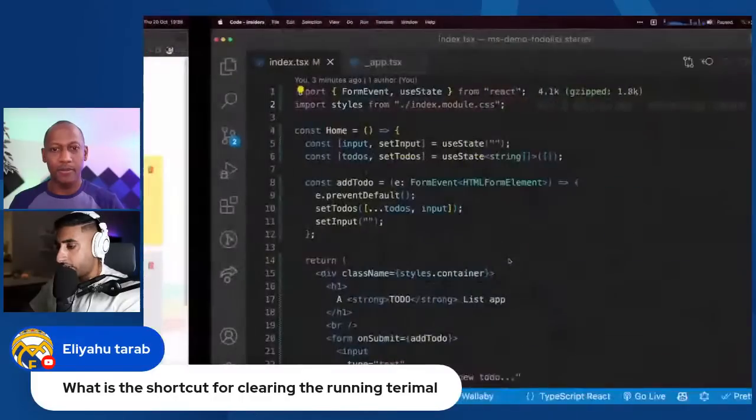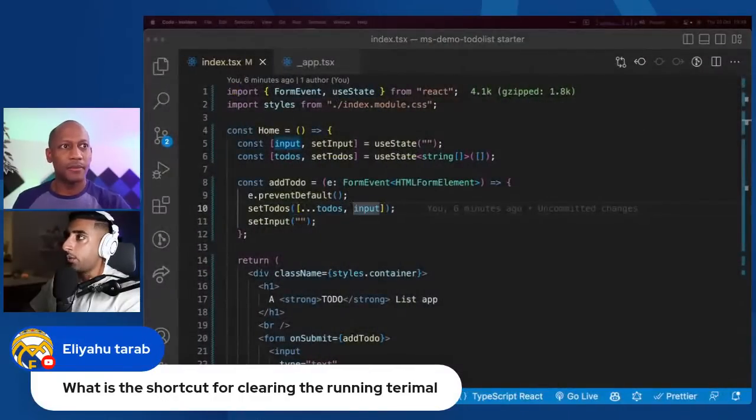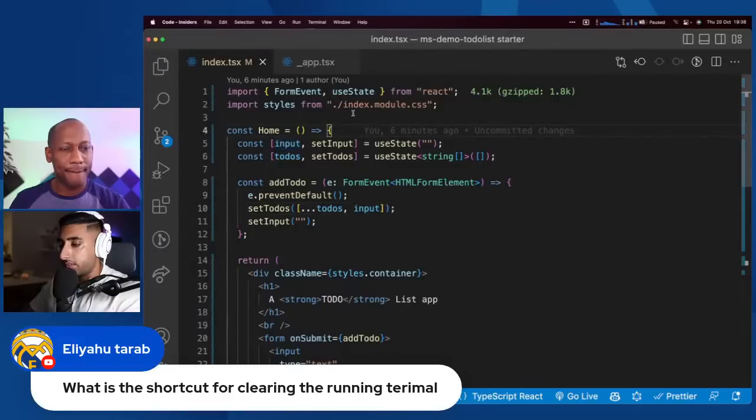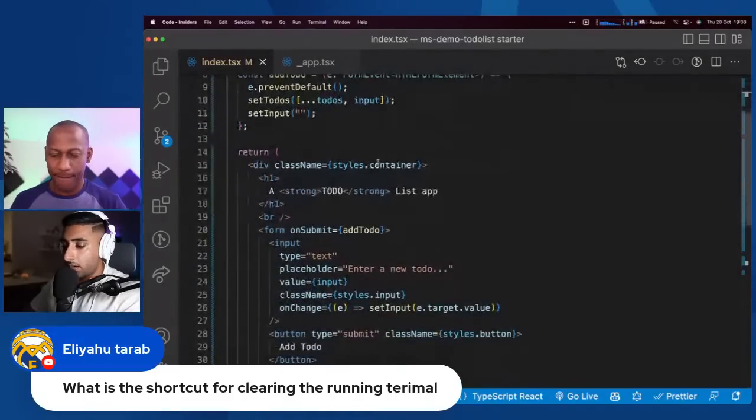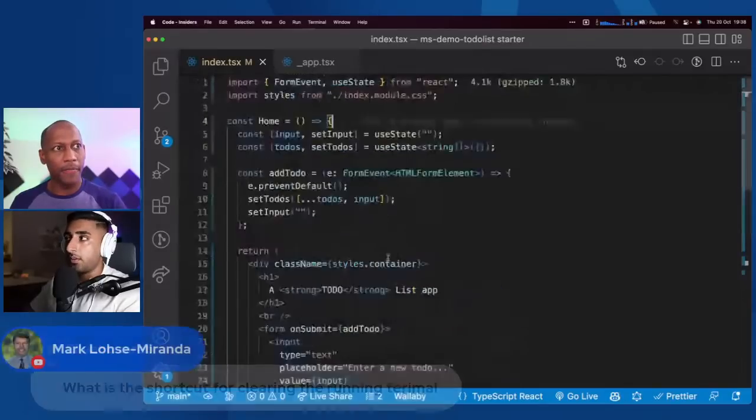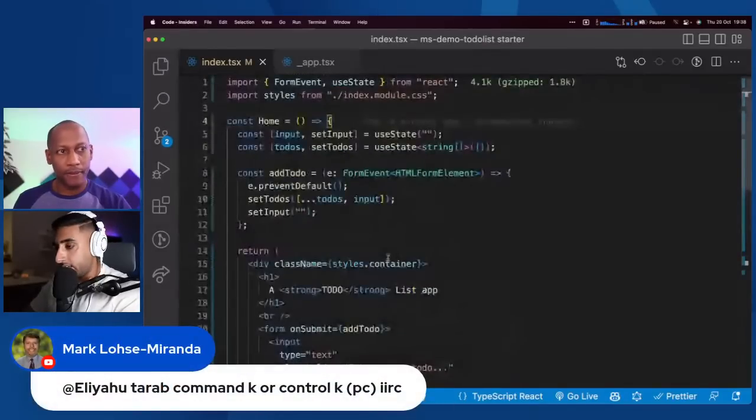So hop in over to our code. I will be moving, as I said before, fairly fast. What I've done here in the interest of time is I've gone ahead and installed some of the dependencies such as Tailwind CSS as well as TypeScript. And I did use a template to get that done.